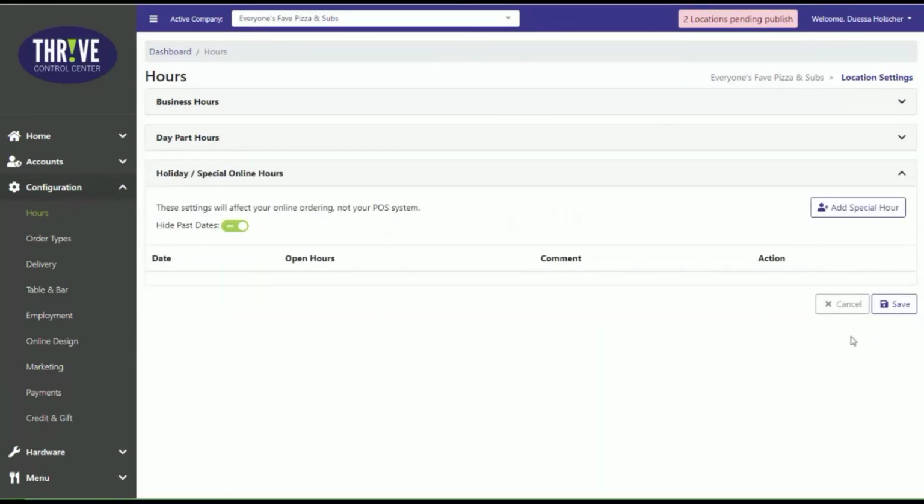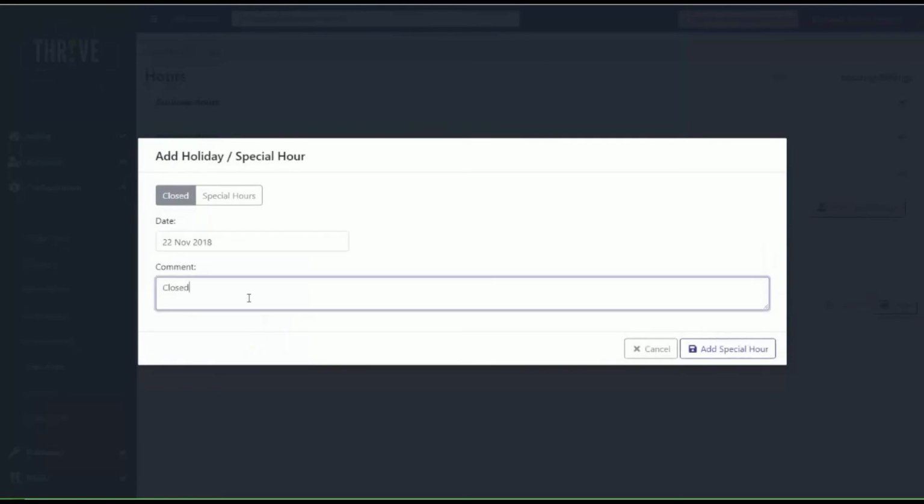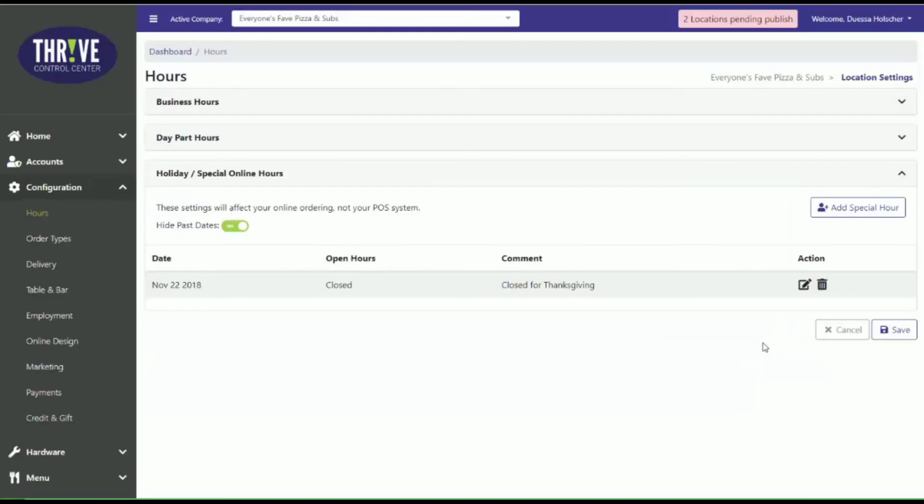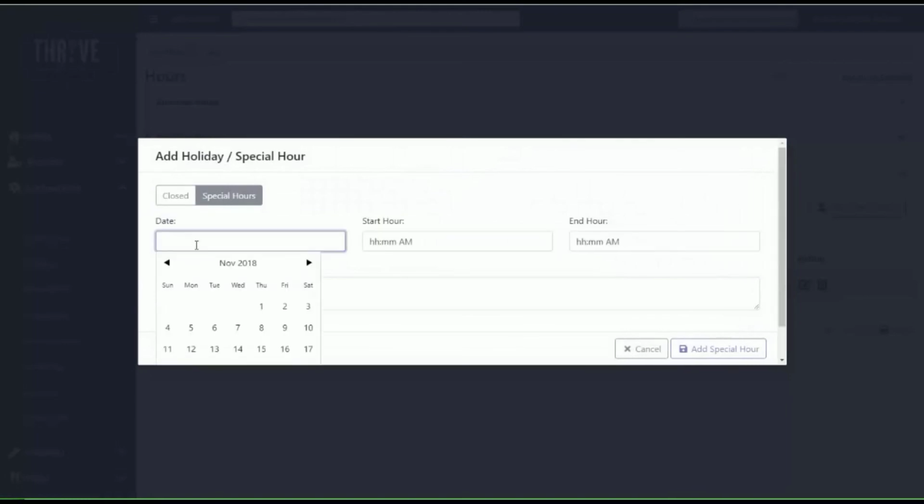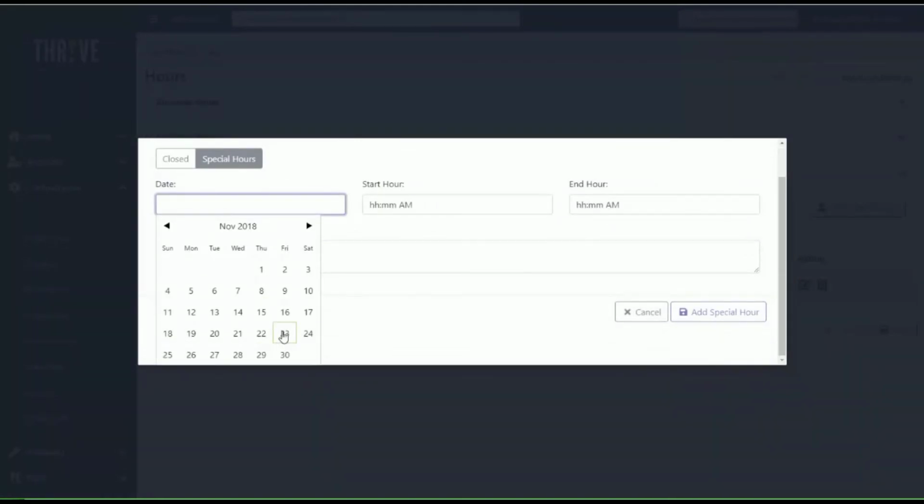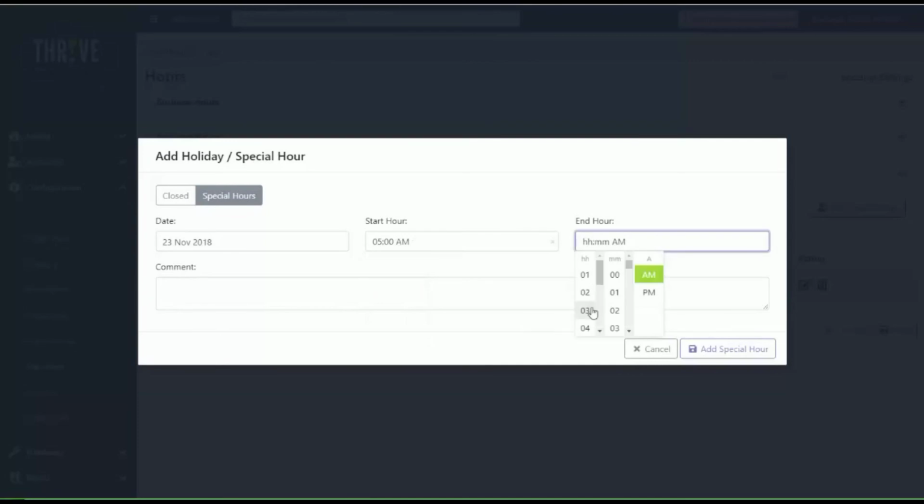These are really important if you do online ordering because it allows you to add special holiday or special online store hours. For example, if we're going to be closed on Thanksgiving, we'll select that here. We add that. And let's also add special hours for Black Friday, which is the day after Thanksgiving. We're going to start early at 5 a.m. and we're going to be open till 2 a.m. the next day.